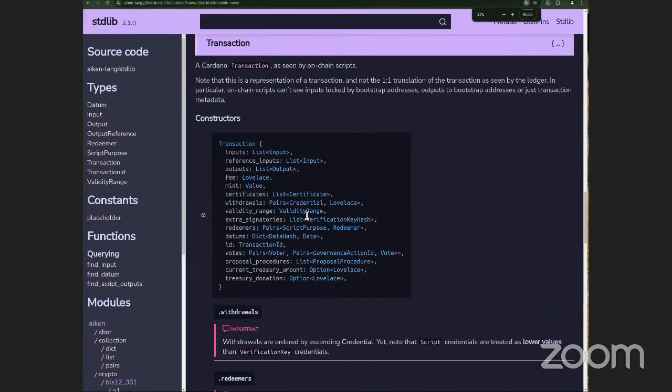For just a moment, just read through this, right? What does a transaction include? And hopefully you're not surprised by a lot of these ideas. You've already seen that a transaction must have inputs, a set of UTXOs, and outputs. There's always going to be a fee associated with the transaction. The transaction might mint some new tokens. It might include some reference inputs.